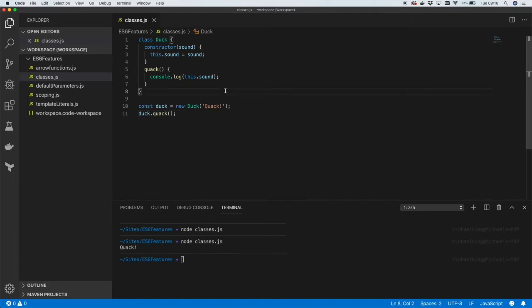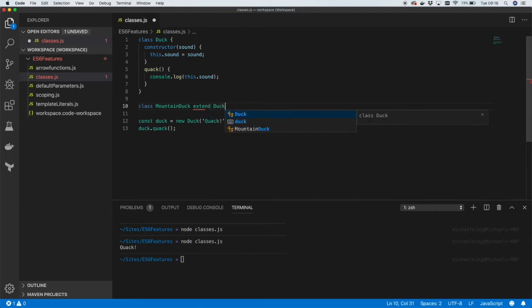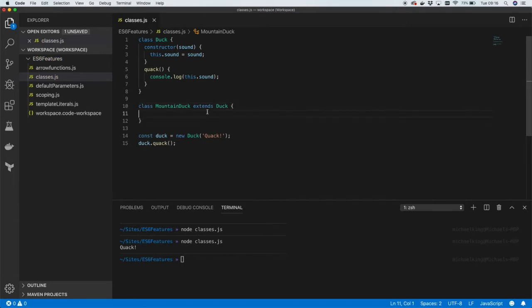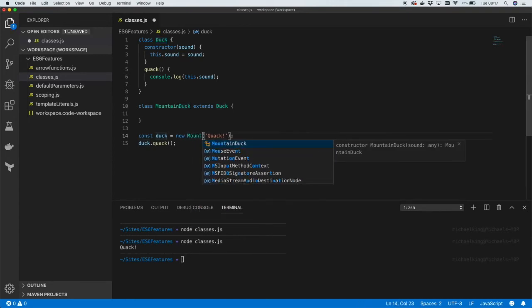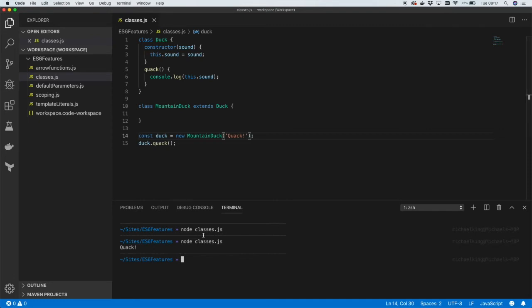What we can also do, as you would probably have suspected, is we can use inheritance as well. So let's create a new type of duck. Let's call this a mountain duck, and we're going to extend the previous duck. So I need to type that properly. So what this does is it inherits all of the methods and properties that the original duck had, but we've just called it a mountain duck. So if we change this instantiation down here to mountain duck, this should remain exactly the same because we've inherited all of the methods and all of the properties.